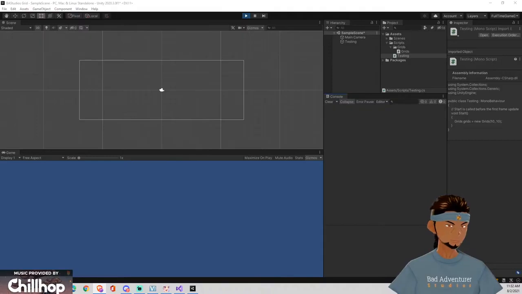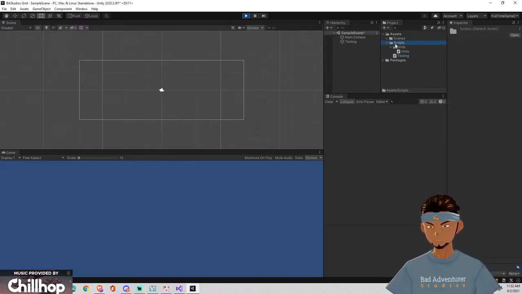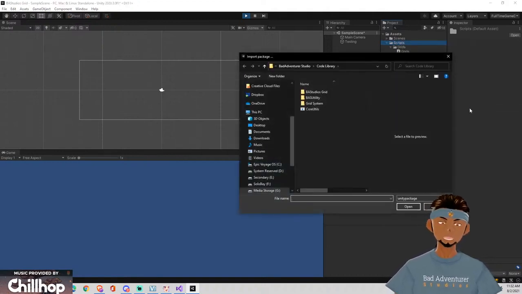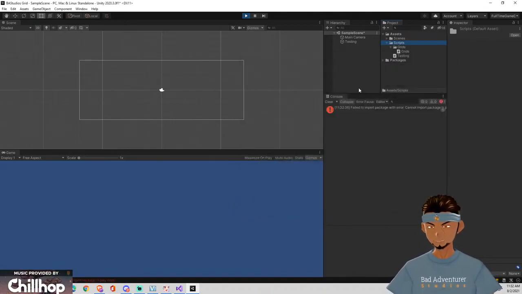Here is the function in case you want to build it yourself instead of using the utilities. That's what I was building earlier, which I accidentally broke. What we're gonna do is, in the scripts folder, import the package that I exported earlier. Essentially, it's the core utilities.